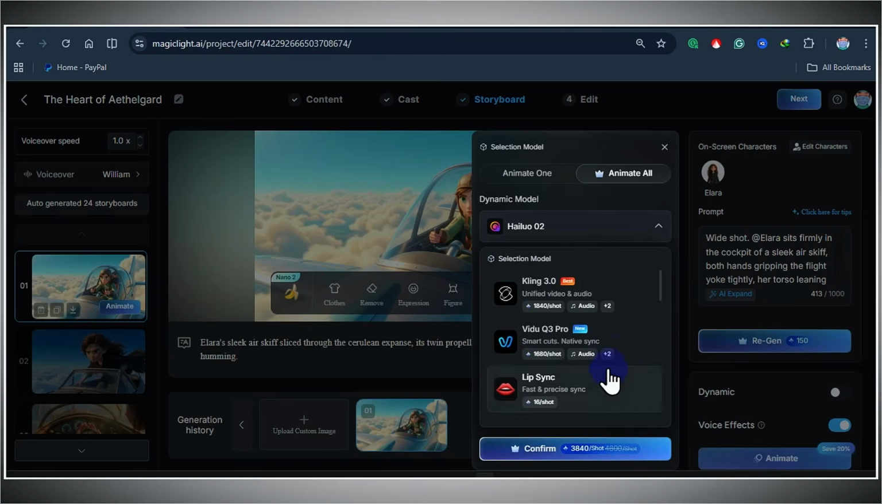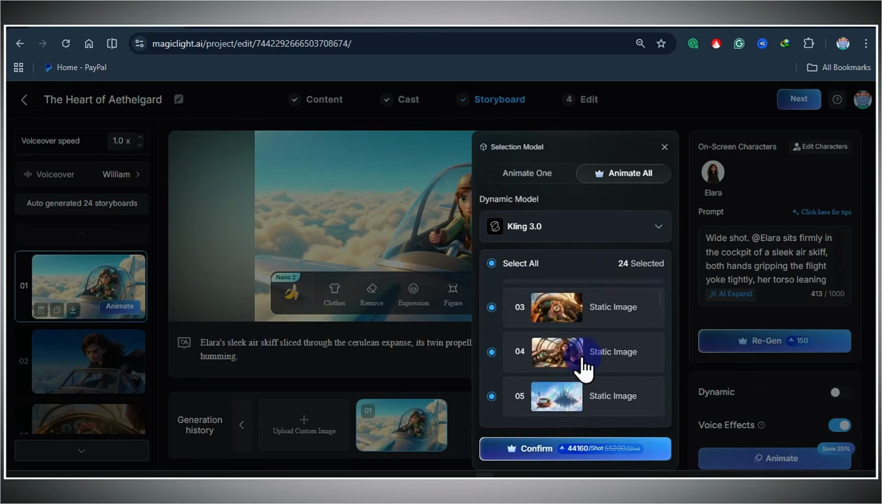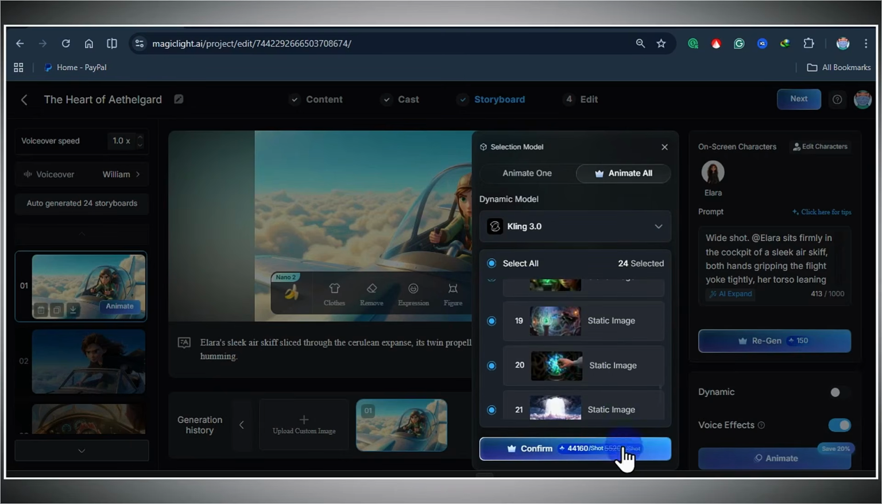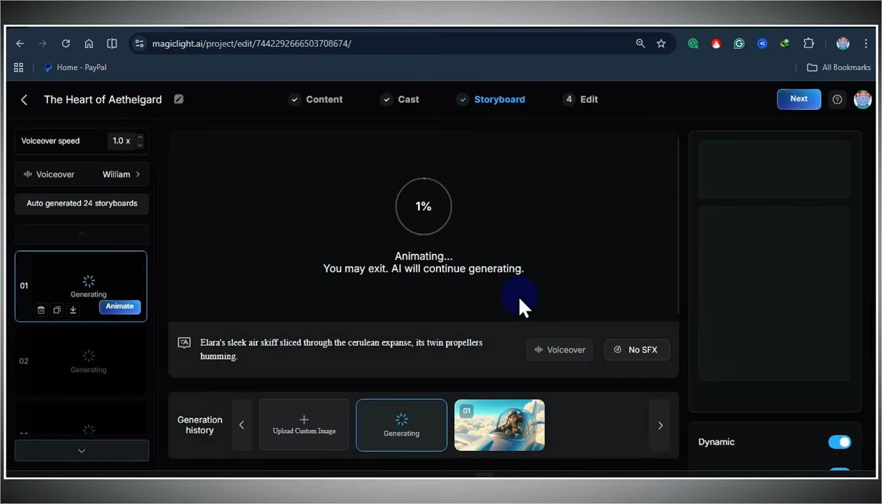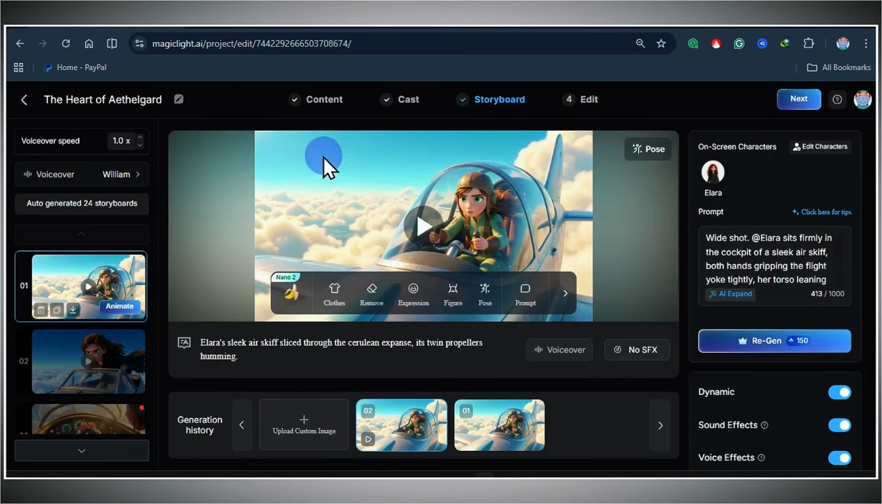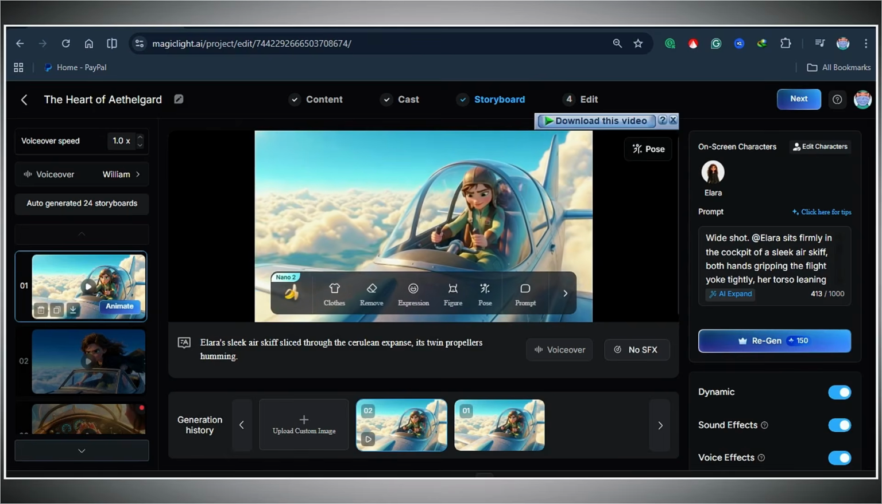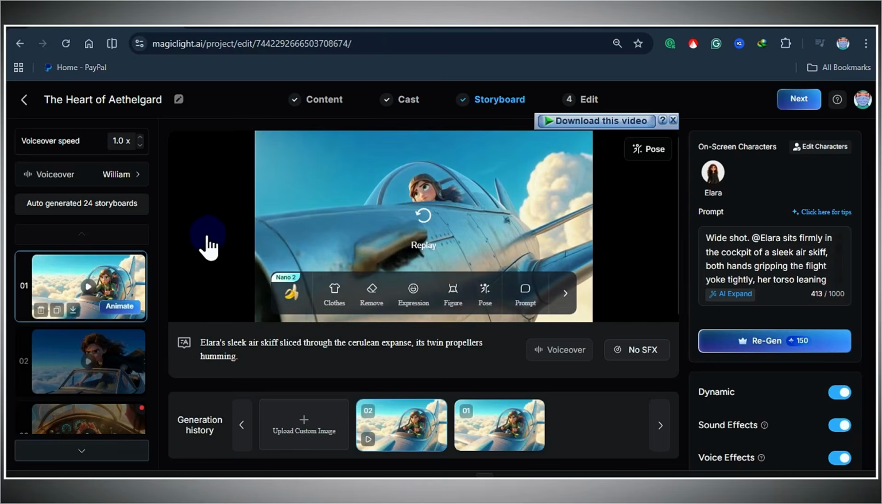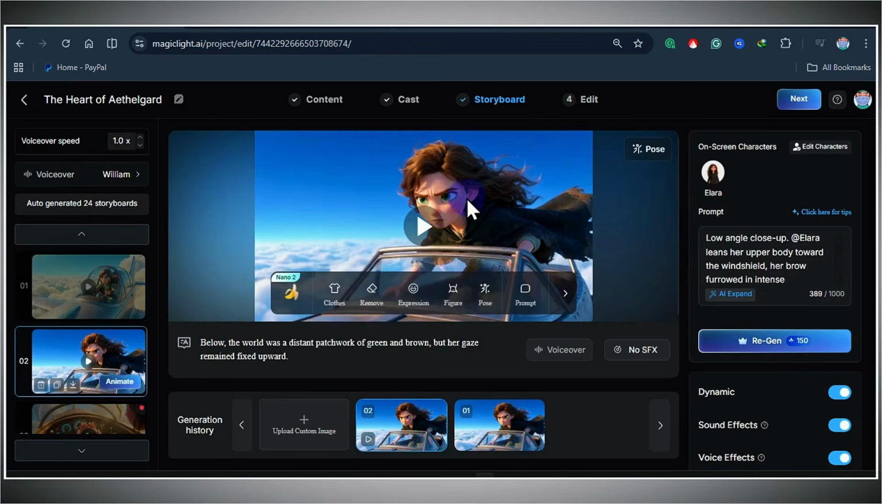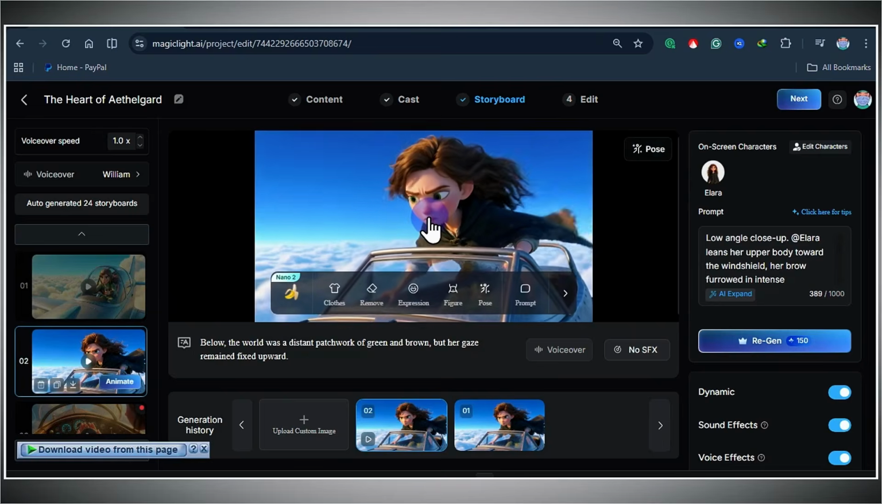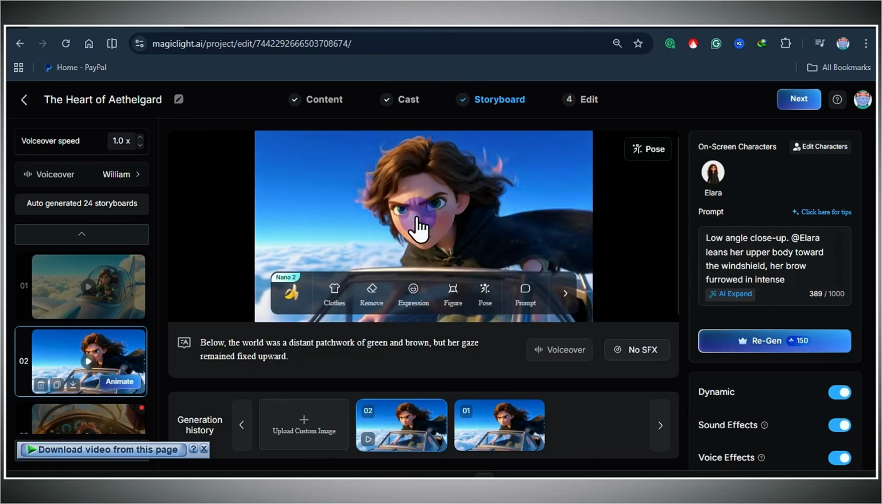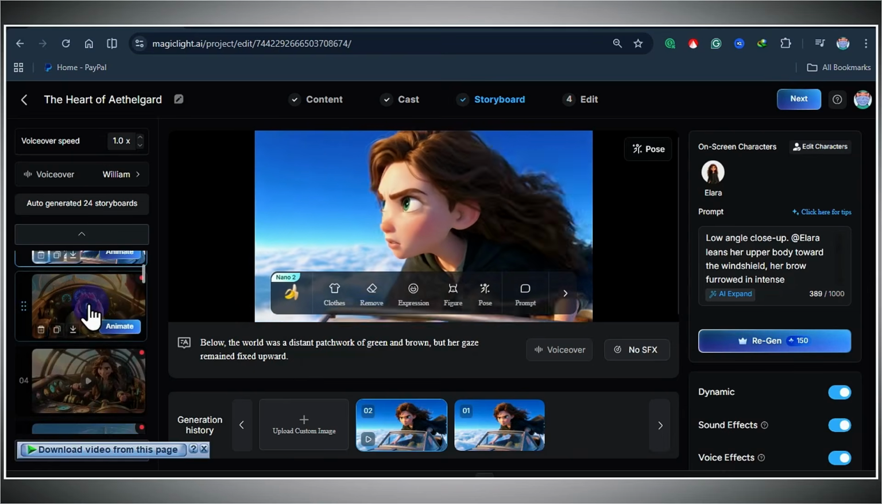Instead of trying to animate everything manually or using separate tools, the workflow keeps things much simpler. For this demo, I'm animating all scenes at once, so the process is faster and the result feels more polished. Once you start the generation, MagicLight begins turning those storyboard scenes into animated clips using Kling 3.0. At this stage, I'd recommend quickly reviewing the scenes to make sure the visual tone matches the kind of animated film style you want. Now for the final step.